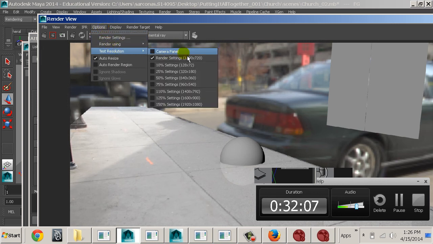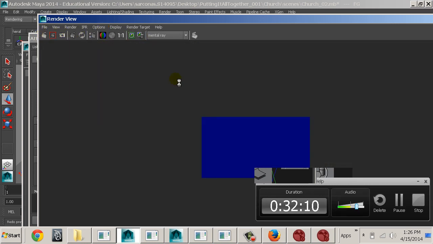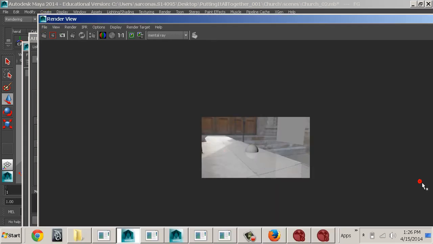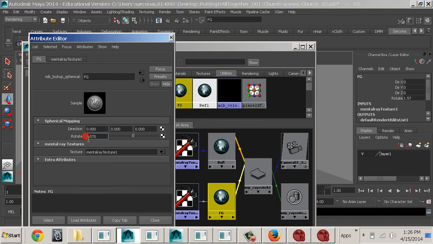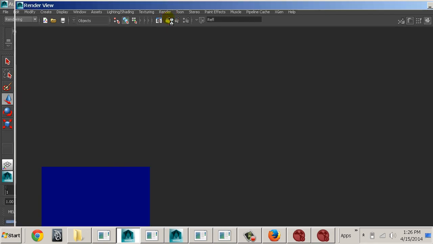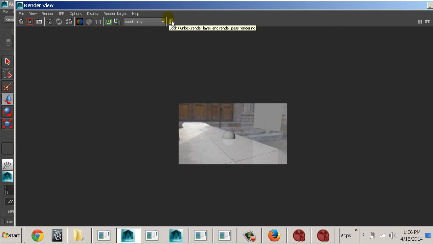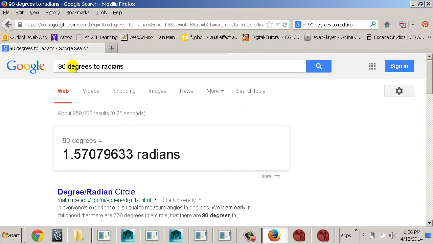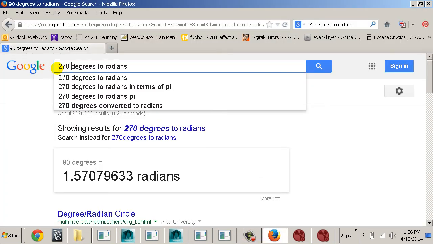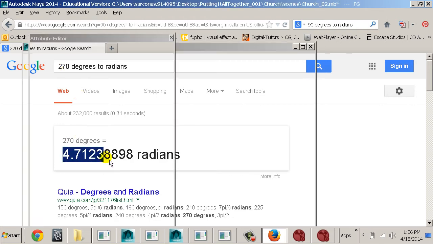I can also go under Options, Test Resolution, and take this down to 25%. While I'm doing these little tests, it's not going to hurt to do that. Okay, so I went 90 degrees the wrong direction, not a big deal. I just make this negative 1.57. Or, I should have done something else. Let's go back to here, and then let's type in 270 degrees, 4.71.